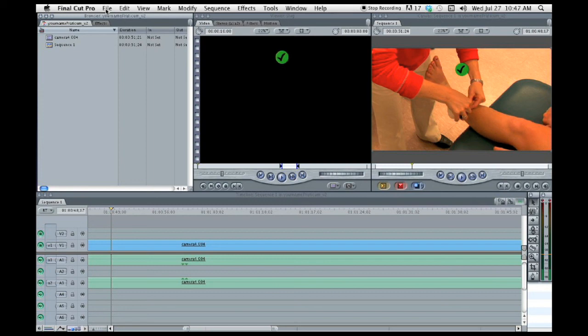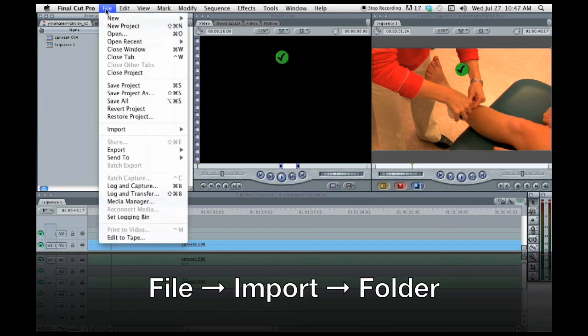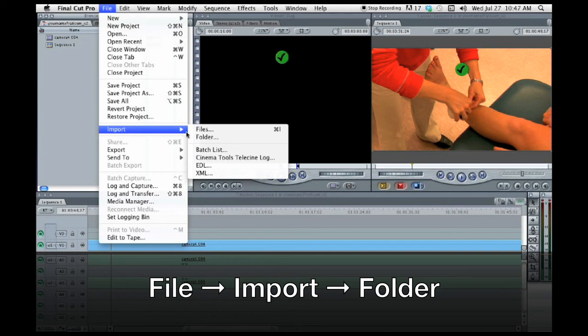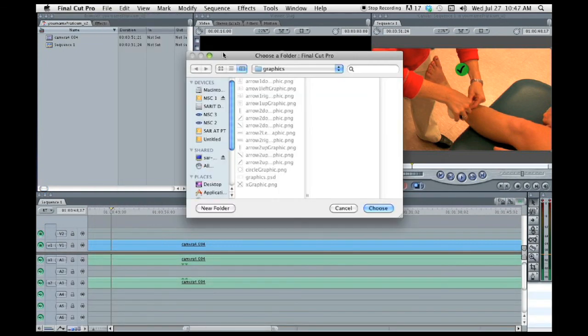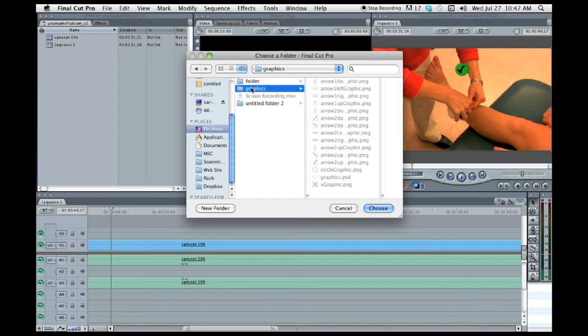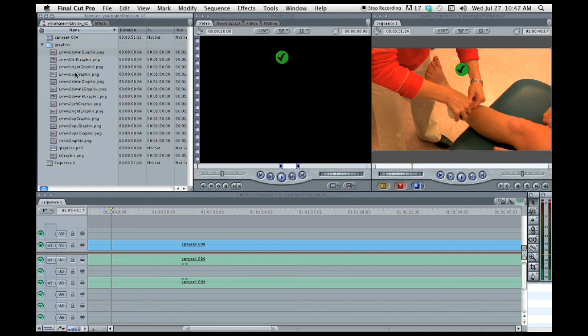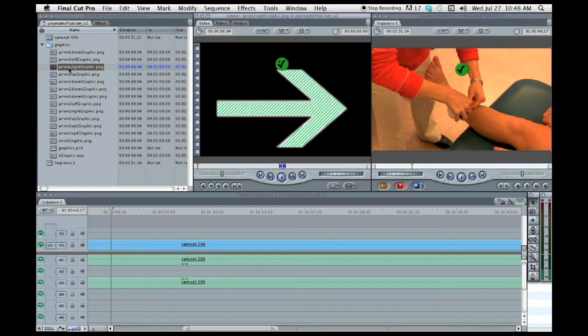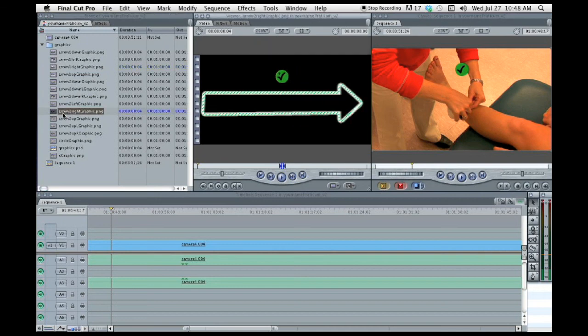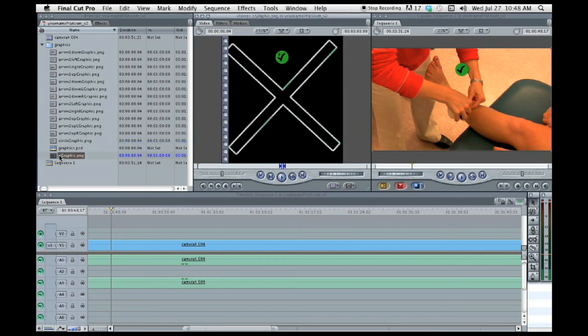on the desktop. So to import that folder, you go up here to File, Import, Folder. You navigate to your desktop and click on the Graphics folder. And now you see that's brought in a new folder with all these different graphics inside of them. So they're all labeled, hopefully in a meaningful way that you can navigate them. There are quite a few different arrows, like say one like this, or there's also some other ones that look like this, a circle, and a X graphic.